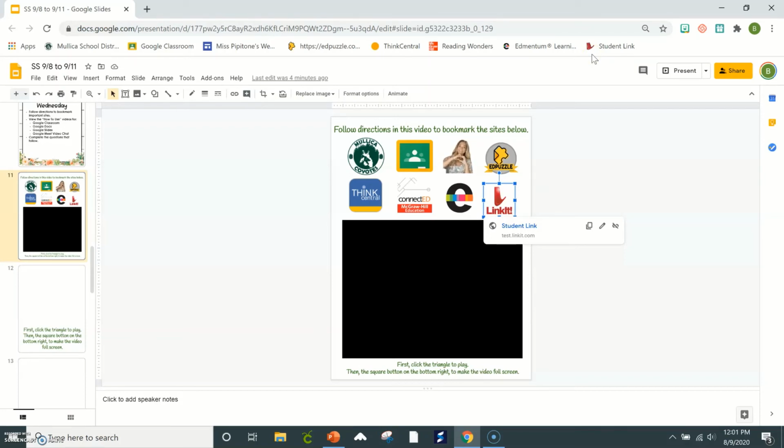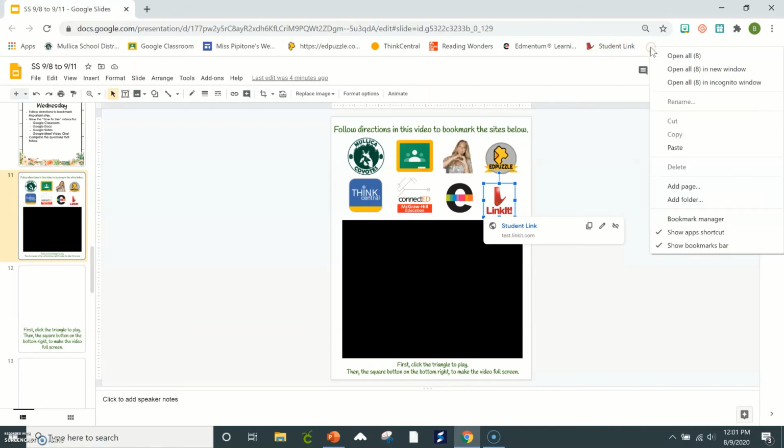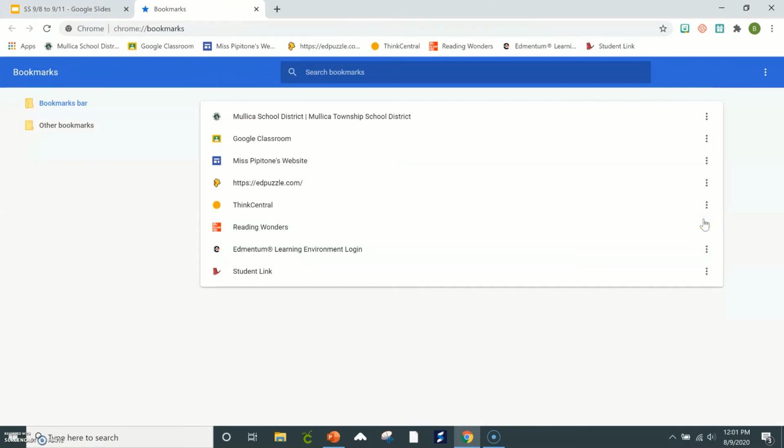Let's go ahead and edit the names of some of these. Right-click anywhere on your bookmark bar, scroll down to where it says Bookmark Manager, and click. We are now at a page where we can edit any names that can be confusing for us. Right now, the ones that say Mullica School District, Google Classroom, Miss Pipitoon's website, and edpuzzle.com are not really confusing. They tell us exactly where we're going.